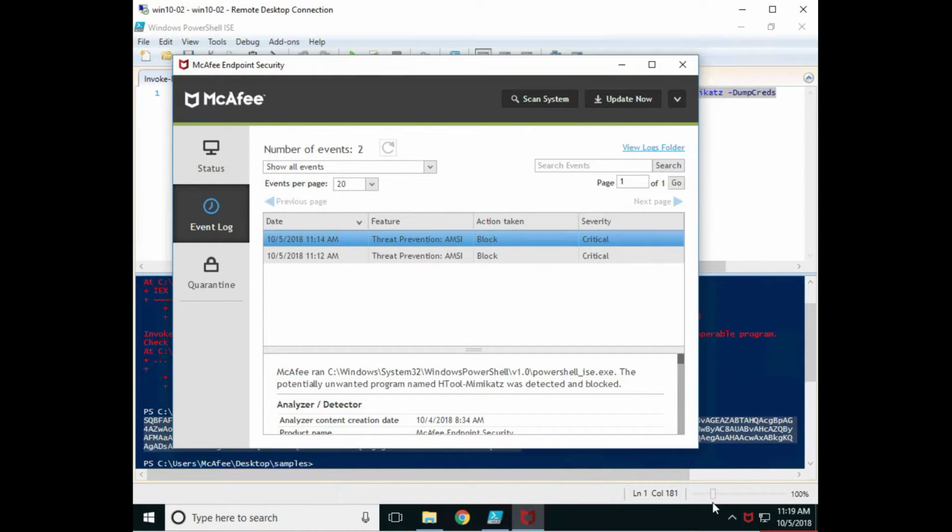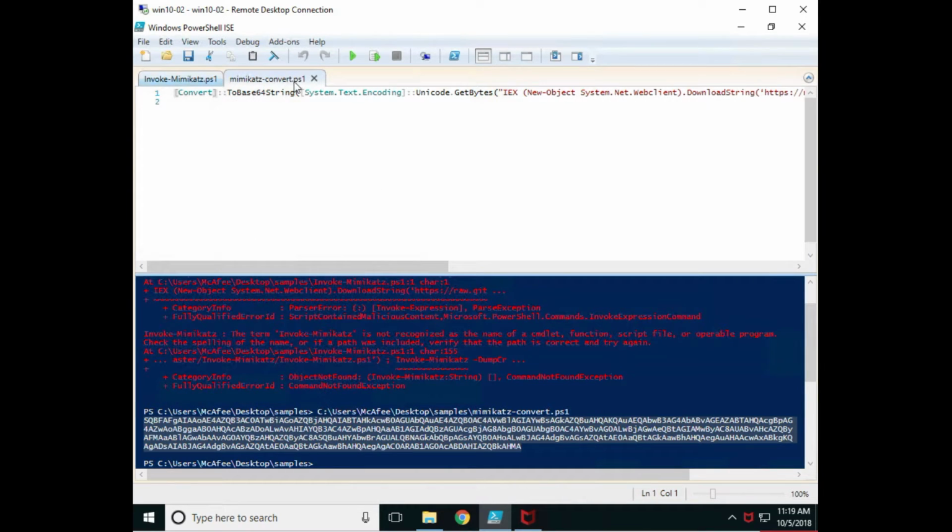Next, what we're going to do is show how we can try and obfuscate PowerShell. We're going to encode it so that it can't be detected. So let's go ahead and minimize the screen. We have a new PowerShell script that we've created called Mimikatz Convert, and we've converted the sample to create an encoded script or a block of text. So what we're going to do is copy this block of text that we just converted over.